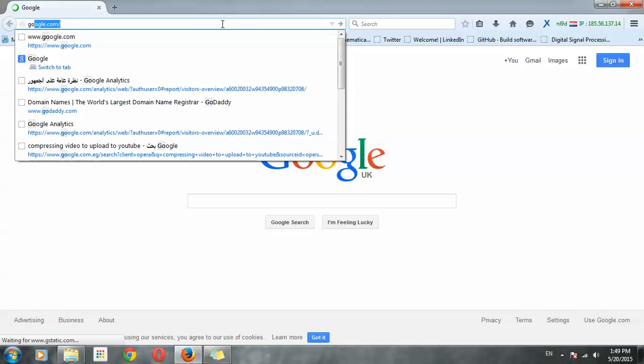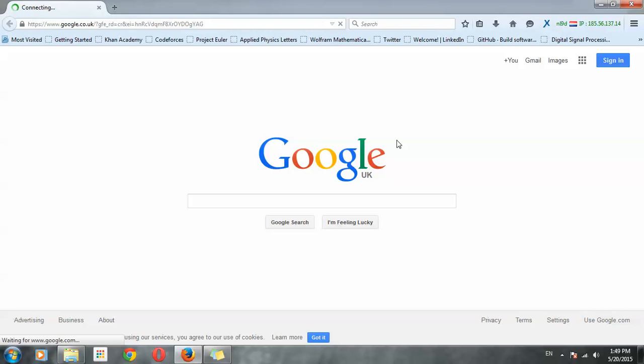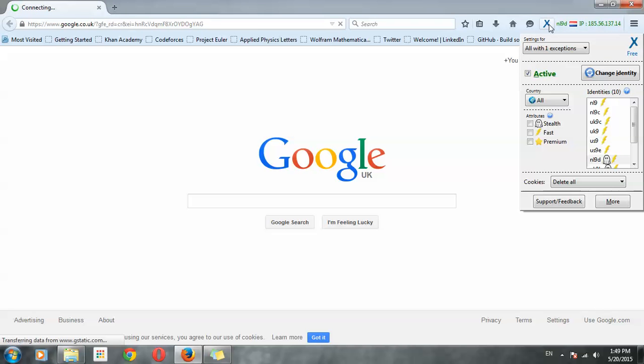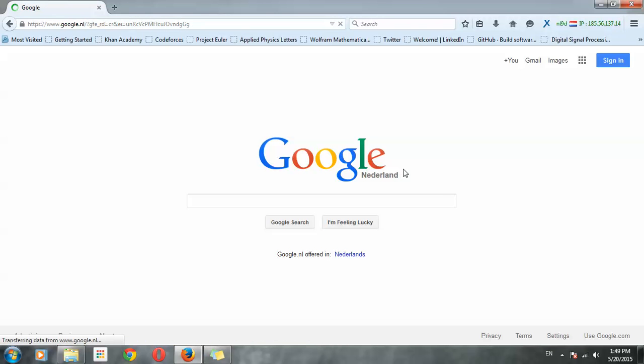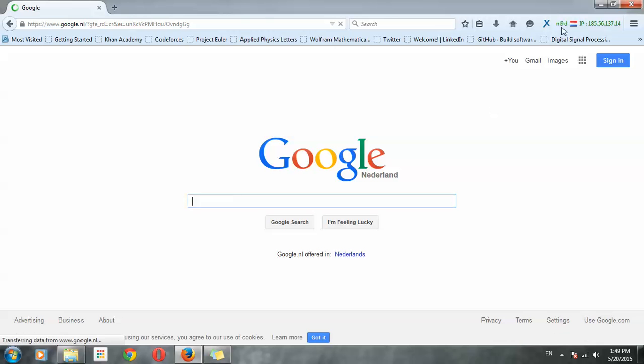Okay, let's type Google new, and what flag is this? Okay, Netherlands, Google Netherlands, so it's working, up and running. Happy IP changing, thank you.